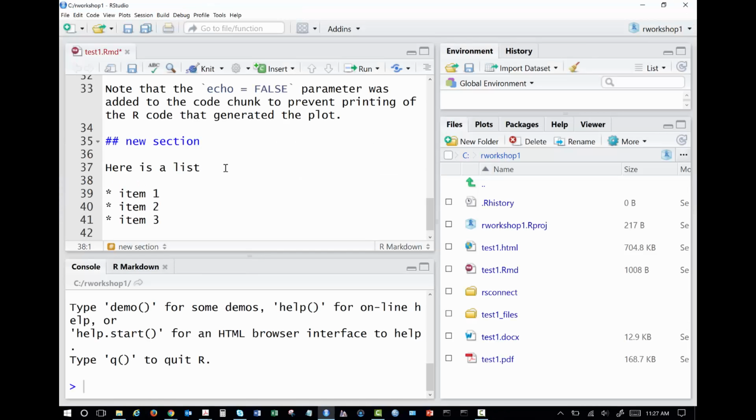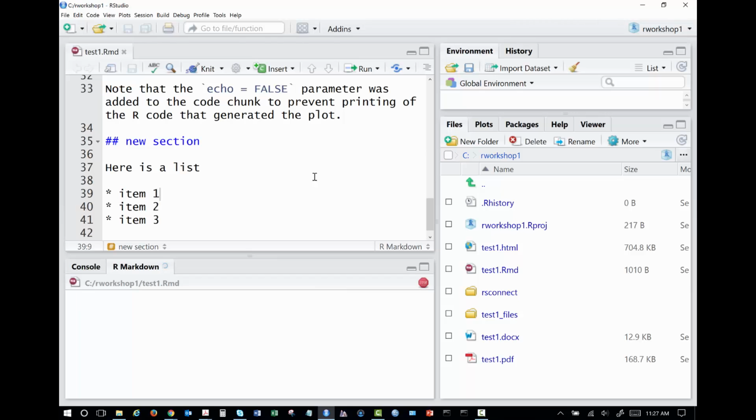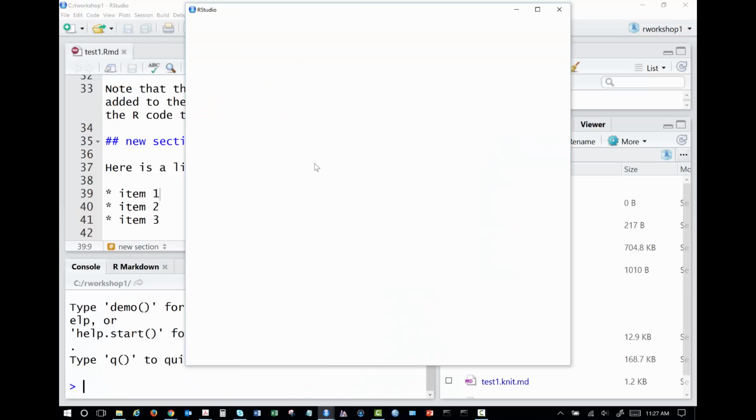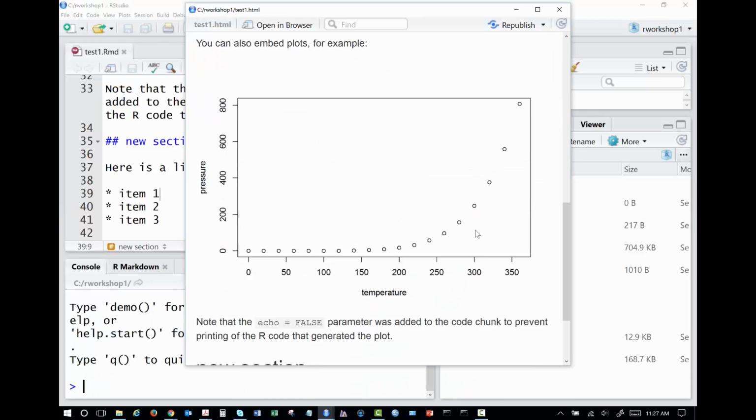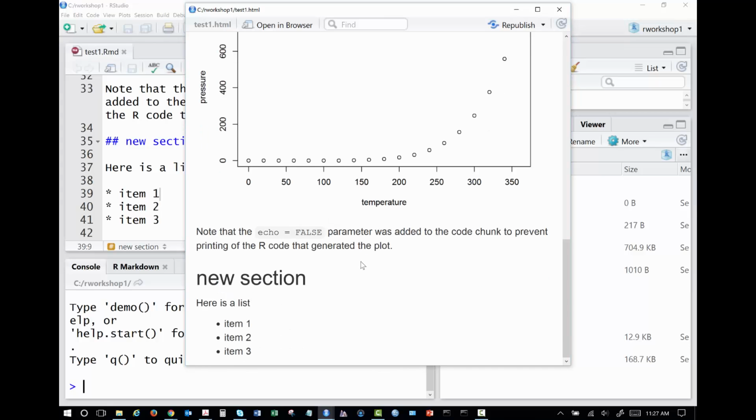I think the reason my list wasn't working, I needed to add another space. Let's just see if that works. Every now and then, sometimes you just have to play with it. So here's that little list that I created at the bottom. I just needed to add another space, and it worked. So sometimes you just kind of have to play around with it.